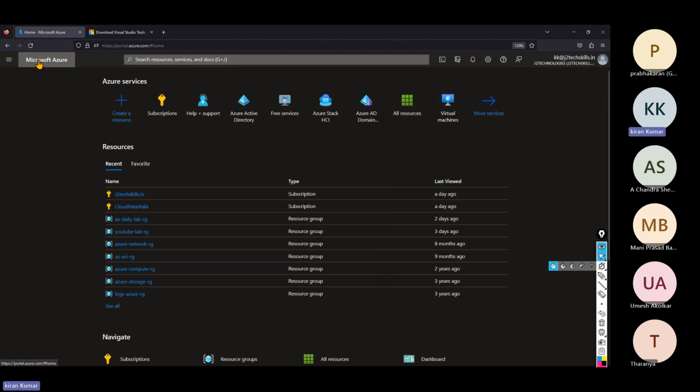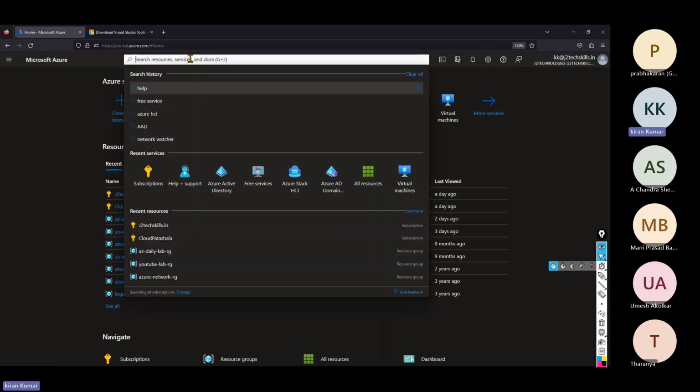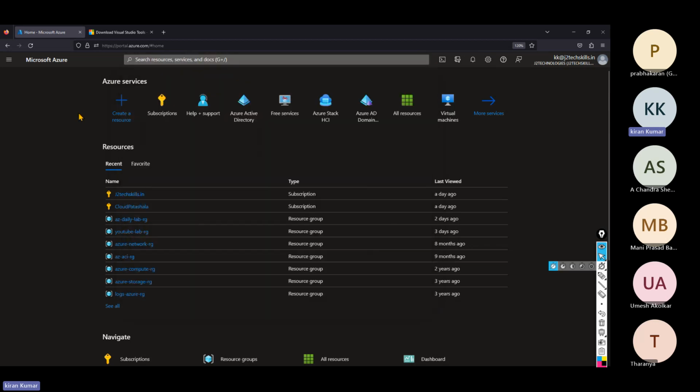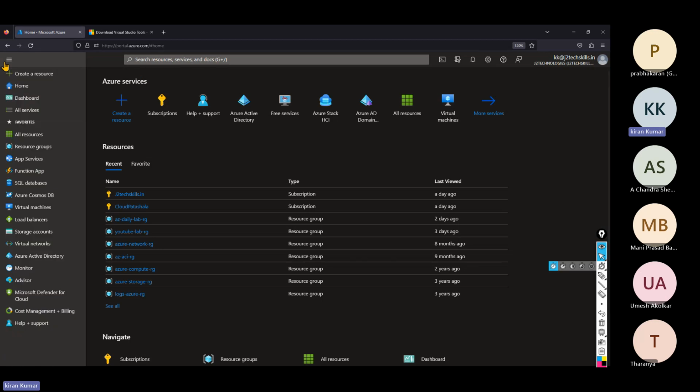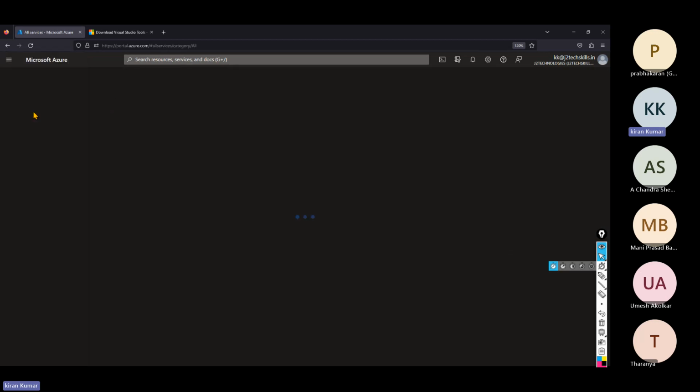And coming to here, this is the logo and search. Any resources we can search here. It's simple, because there are n number of resources, 1000 plus services available. Let's see, after that I will show you that option. So here, go to all services.